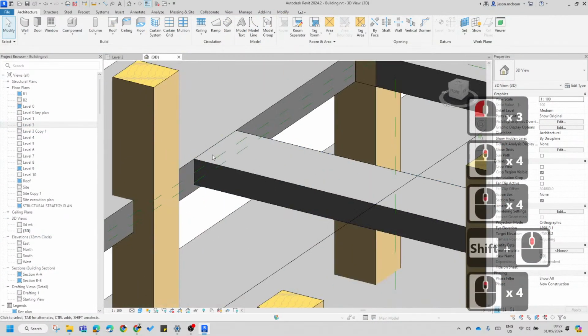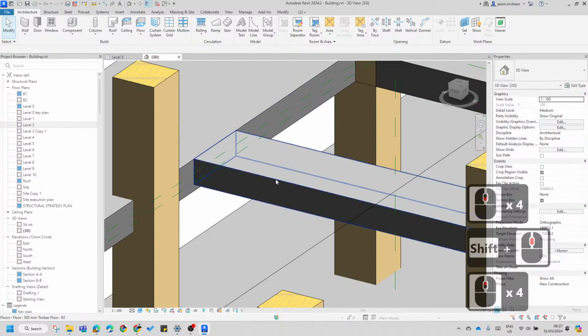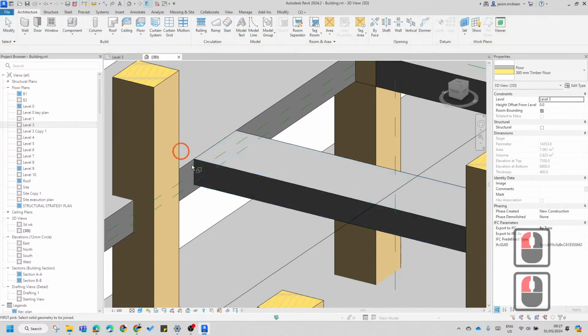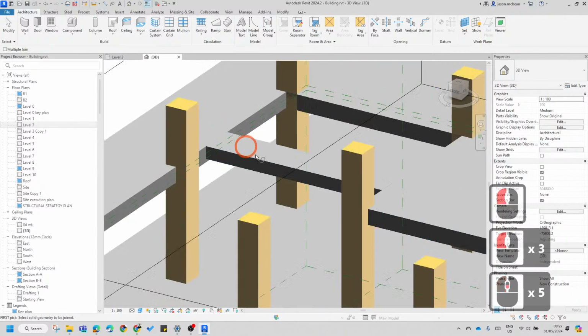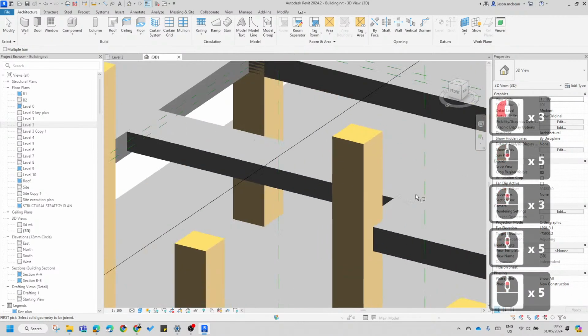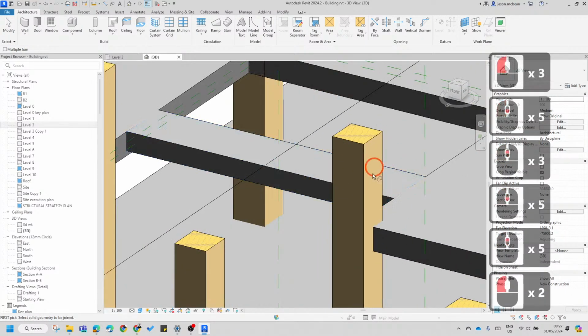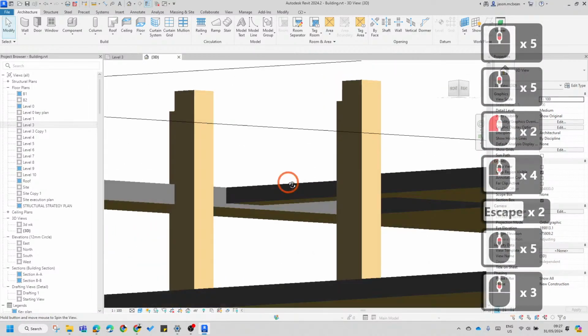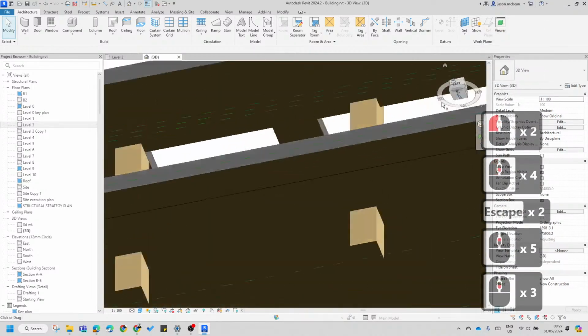But now if you join these two together, because they are different floors, if I select the floor and I use join, you'll notice now they'll join seamlessly. See that? Yes. And because they share the same materials, you'll see that everything will look correct.